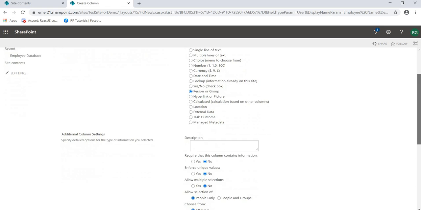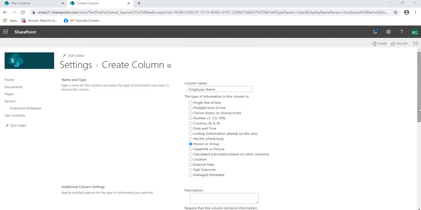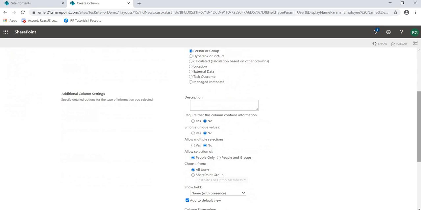Okay. So right now this is the employee name, so we'll use person or group. You can make this column either required or not. If required, it means this column becomes mandatory. Then you have enforce unique value, which we are not going to use here. You can add enforce unique value for mobile number, because a mobile number can be unique, but a name cannot be unique. There can be two persons with the same name.